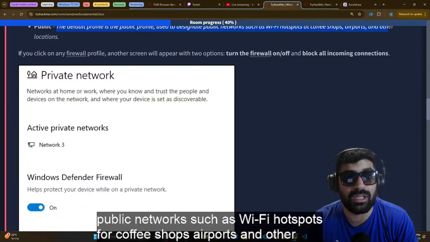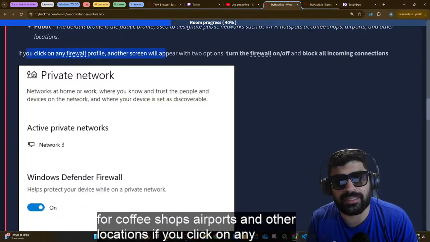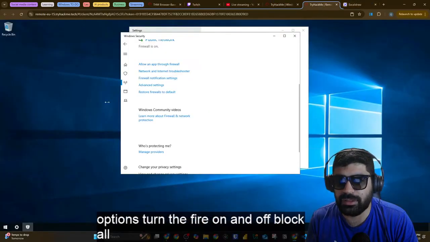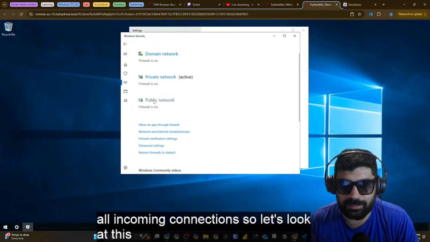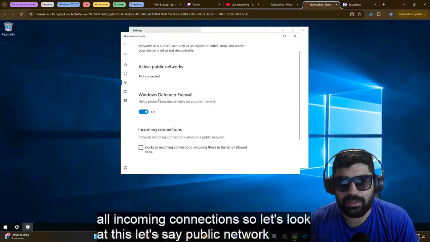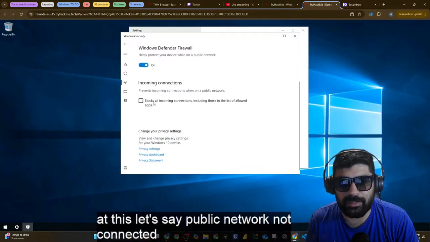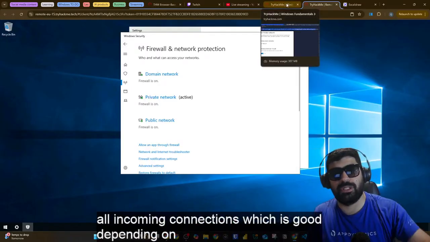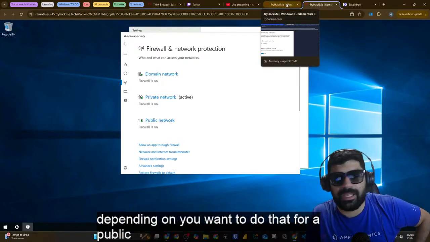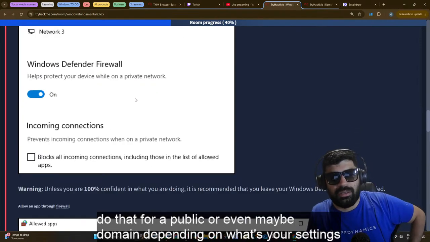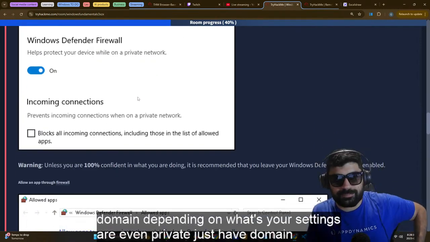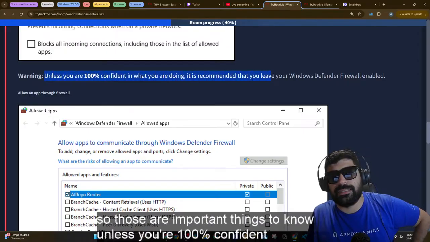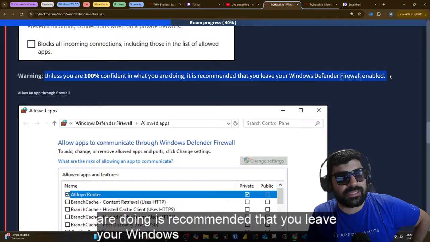If you click on any firewall profile, another screen will appear with two options: turn the firewall on and off, block all incoming connections. So let's look at this. Let's say public network, not connected, Defender on, block all incoming connections, which is good depending on if you want to do that for your public or even maybe domain, depending on what your settings are. Even private, just have domain online. So those are important things to know. Unless you are 100% confident in what you are doing, it's recommended that you leave your Windows Defender firewalls enabled.